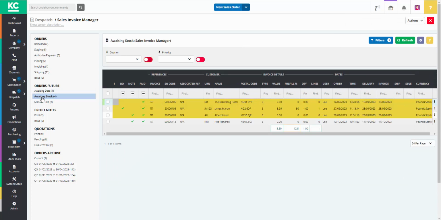Part shipment of partially fulfilled orders is supported from the awaiting stock stage in Sales Invoice Manager. Orders are processed through Sales Invoice Manager by moving them from stage to stage, or by omitting stages by dragging and dropping to non-adjacent stages.